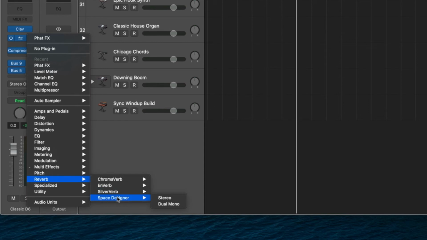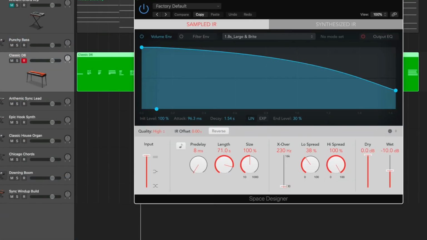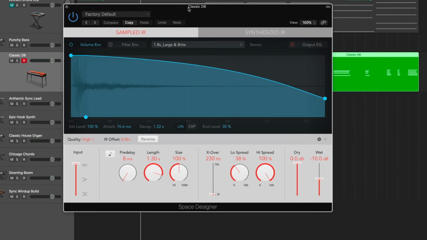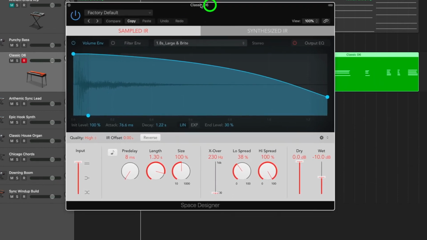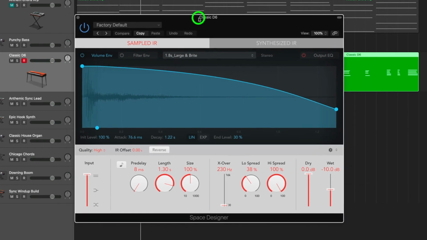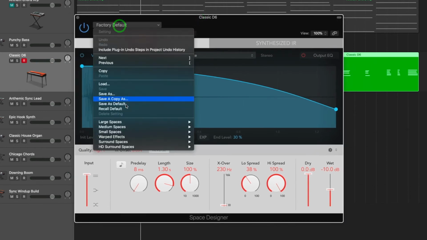Now, Space Designer. I remember watching a video one time where the guy talked about the Space Designer, and he felt that this reverb by itself is worth what you pay for Logic Pro 10. It's that good. He was very impressed with this, and I'm impressed with it too. I use it all the time. You have large spaces, medium spaces, small, warped, surround, HD surround.